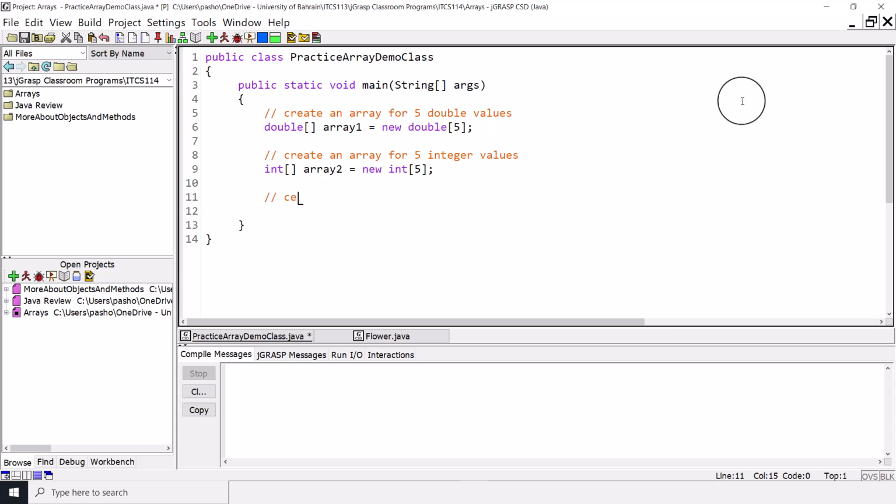Let us create an array for 5 characters. Then we write char, empty brackets. We will call it array3 equal a new char, between square brackets we specify 5.